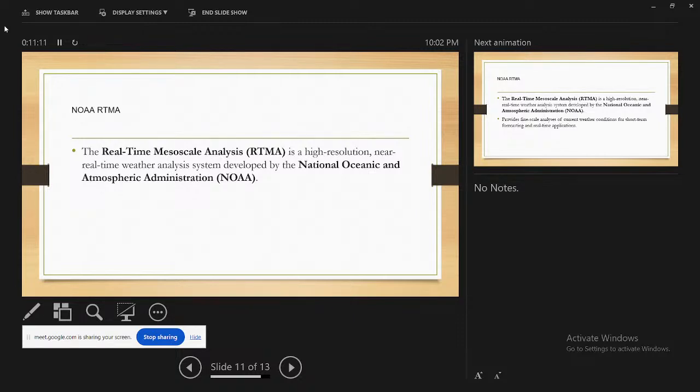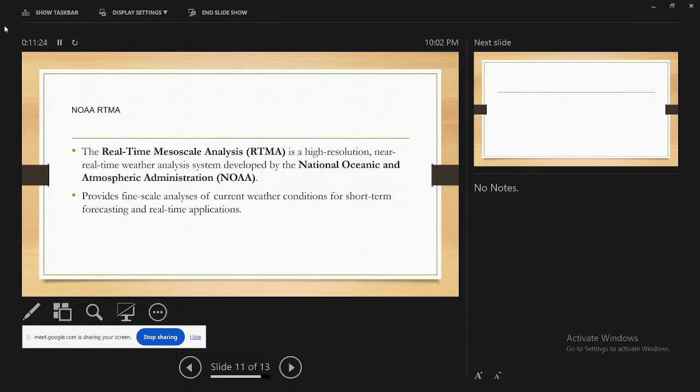RTMA, Real Time Mesoscale Analysis, is a high resolution, near real time weather analysis system developed by the National Oceanic and Atmospheric Administration, and it provides fine scale analysis of current weather conditions for short term forecasting and real time application. We also use the NOAA RTMA data, mainly the real time mesoscale analysis data.